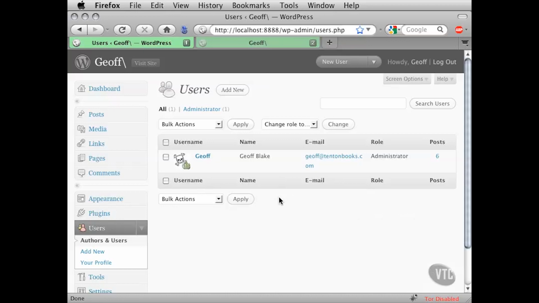So what we have here is just myself at this point, or yourself. And there's the avatar that we have associated to that particular account. There's the person's name, email address, and then their role. And as you'll see in just a moment, we can assign different roles or different levels of privilege, if you will, on our blog.